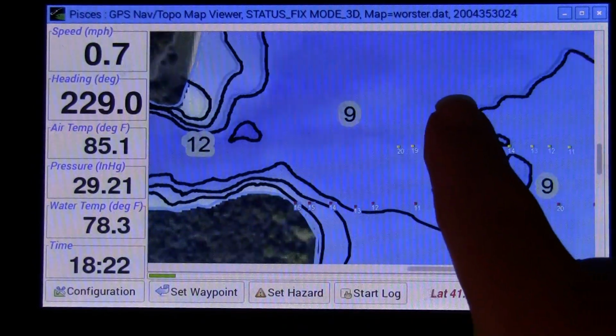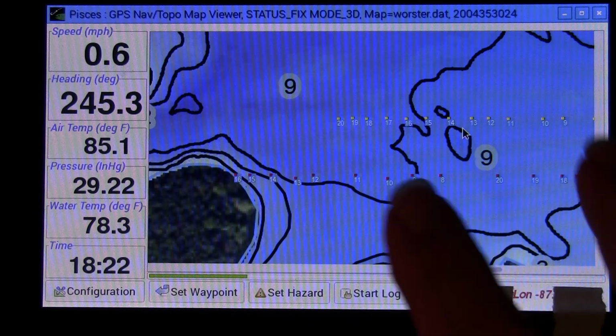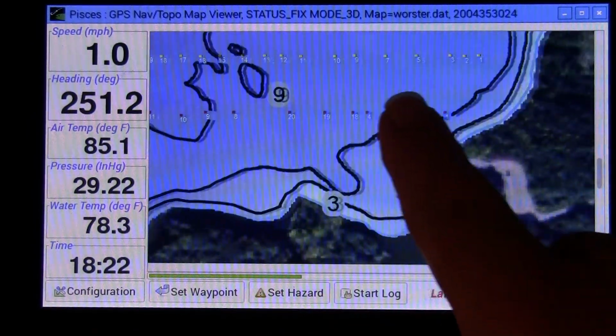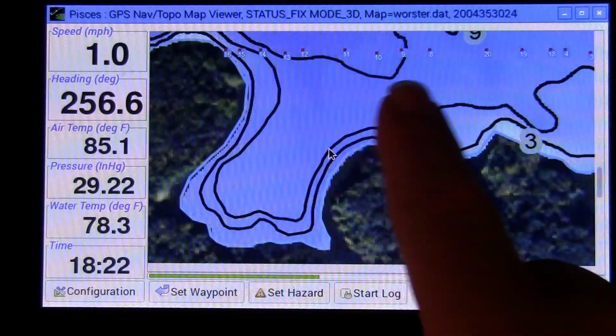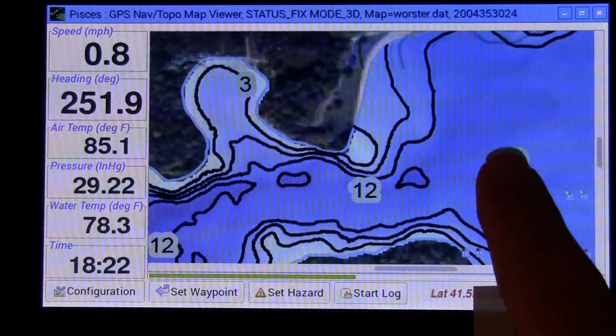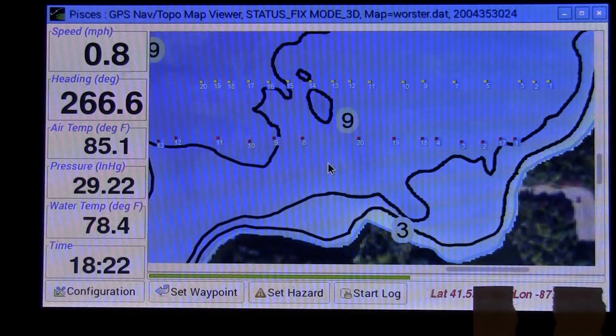And since the DNR in my state has been redoing a lot of the maps for a lot of the lakes in northern Indiana that I like to go to, well, there's only a few, but they did a pretty good job. When they superimposed them on Google Earth, I can match the coordinates up.